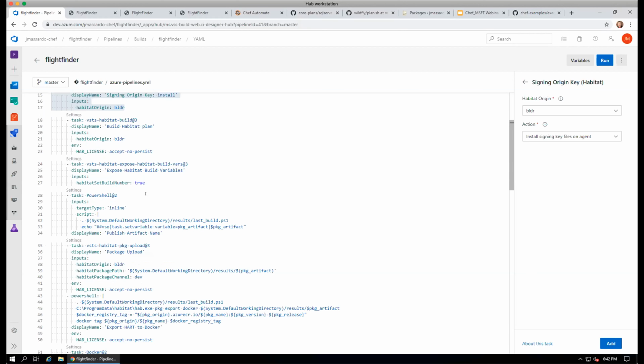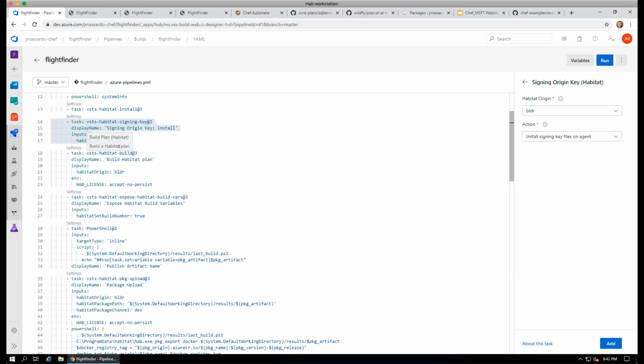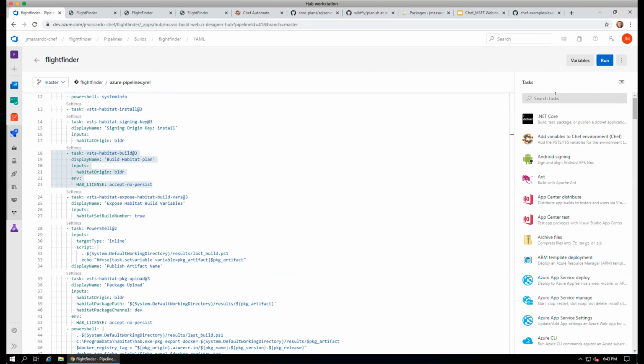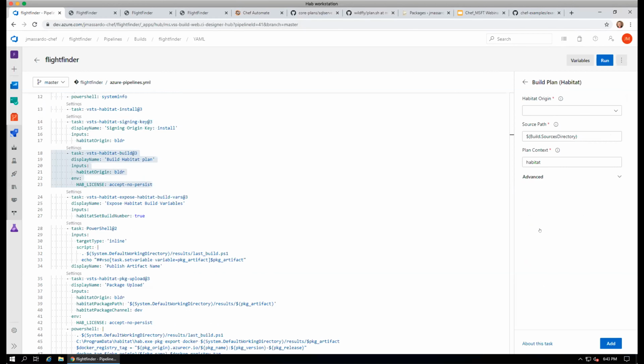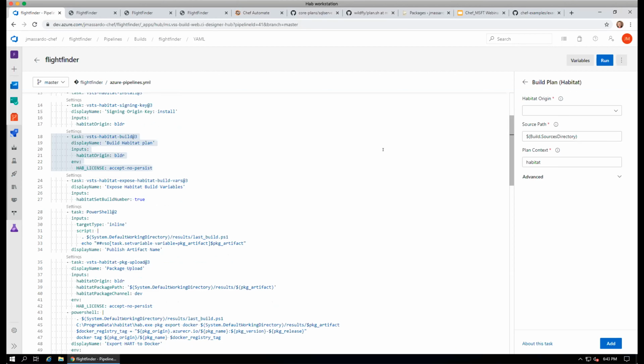So there's a couple of steps. The ones here that have Habitat in the name are part of the extension. You can also find them if you want to add one to an existing pipeline, under the Habitat tasks. Then you can fill them in and add them straight over into your YAML. So don't feel like you have to write the YAML from scratch. I use the task generator and then I tweak them to fit what I need.